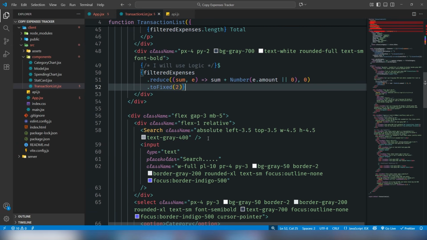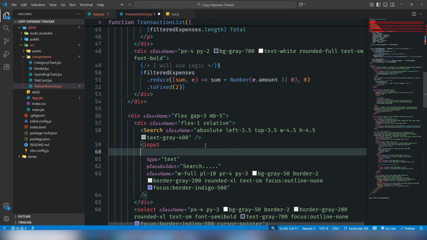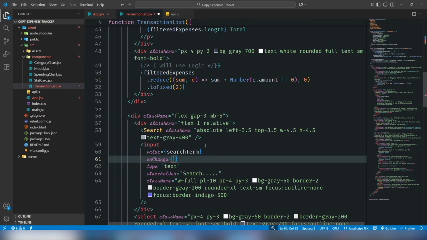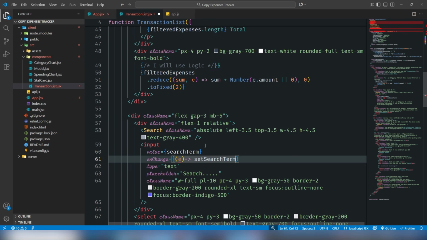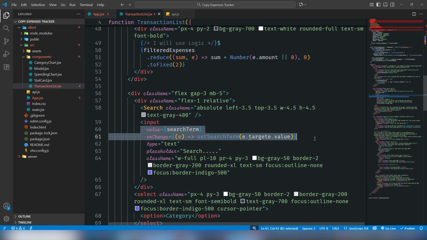Alright, so let's move on, and we're gonna use the logic on the input search field. So just use the value, the search term, which is coming from the props, and also you need to use the on change event. When the user changes the value, I should use set search term and e.target.value, like this.